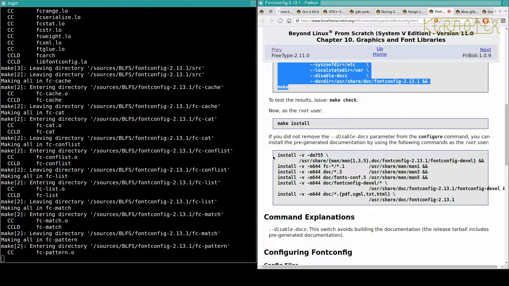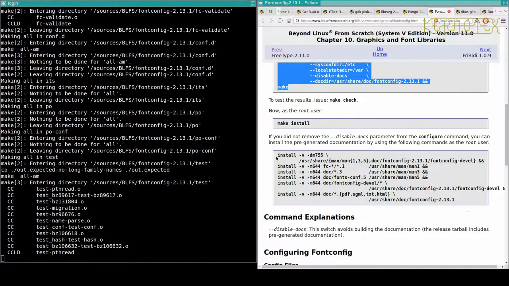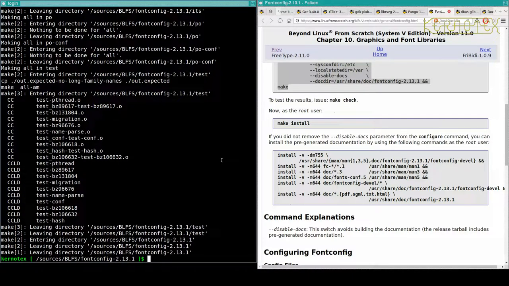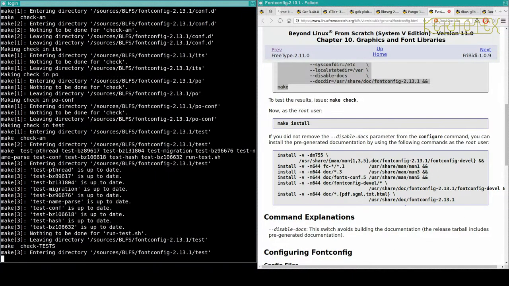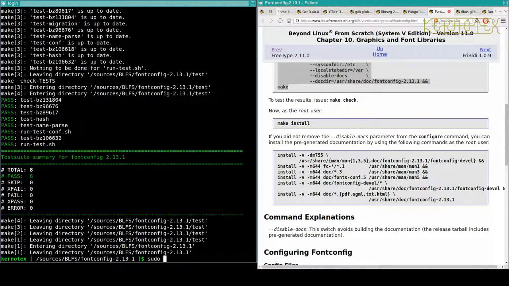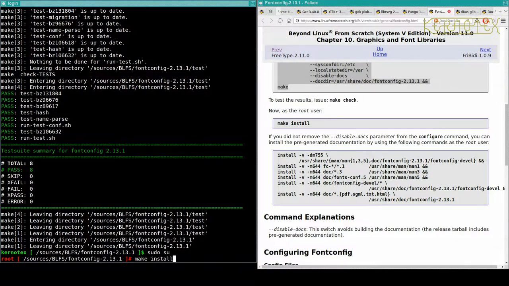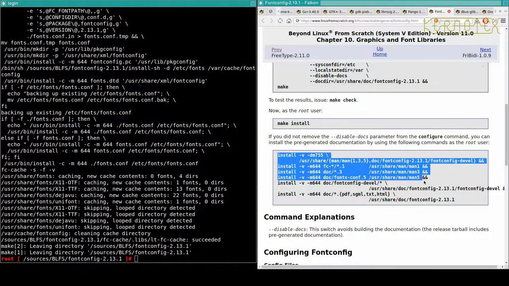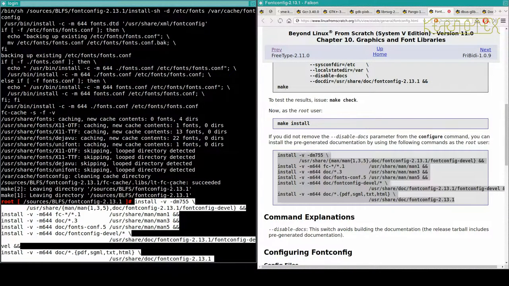Just get on with the actual build itself. So, make check, test this, that's good. Make install. And once again, I'll copy the documentation. I've probably done it already. There's no harm in overwriting stuff that's there.